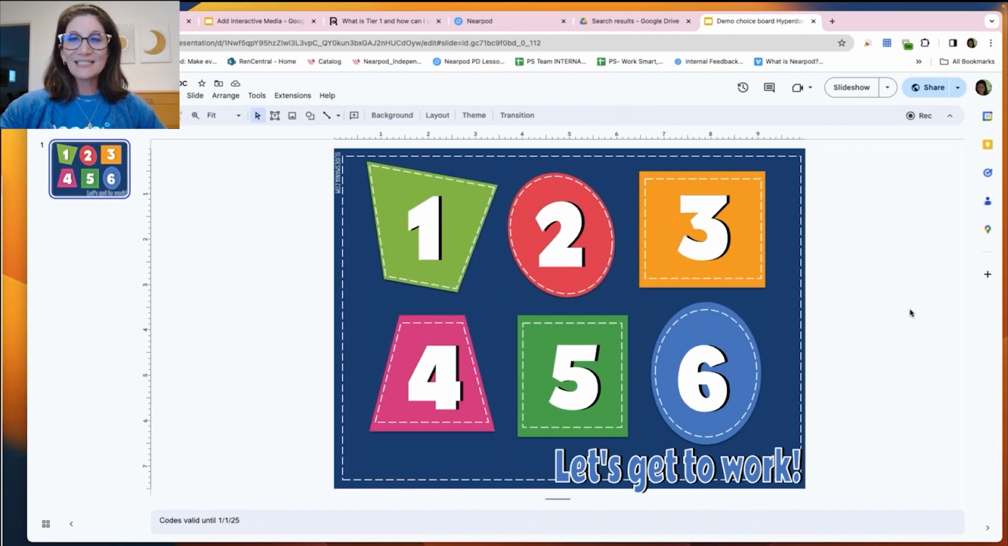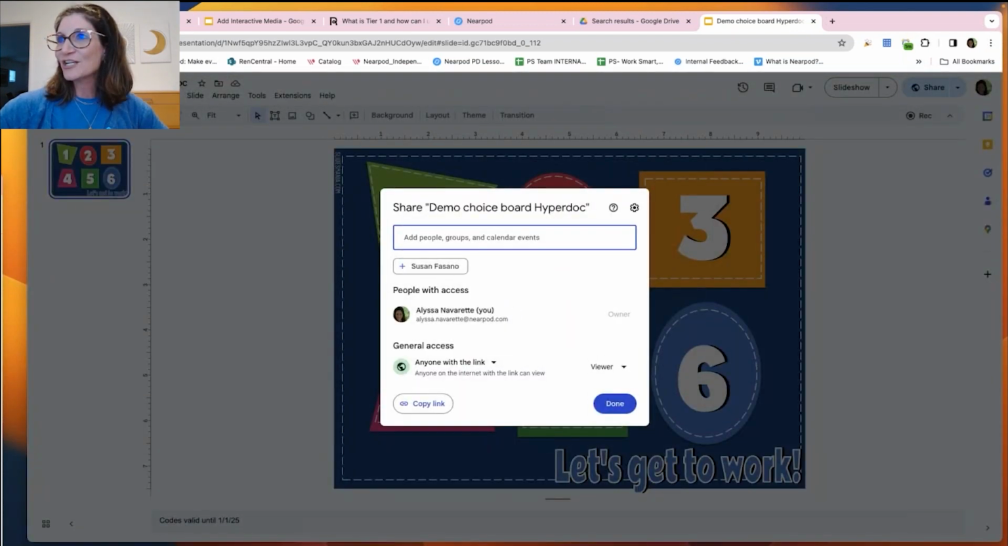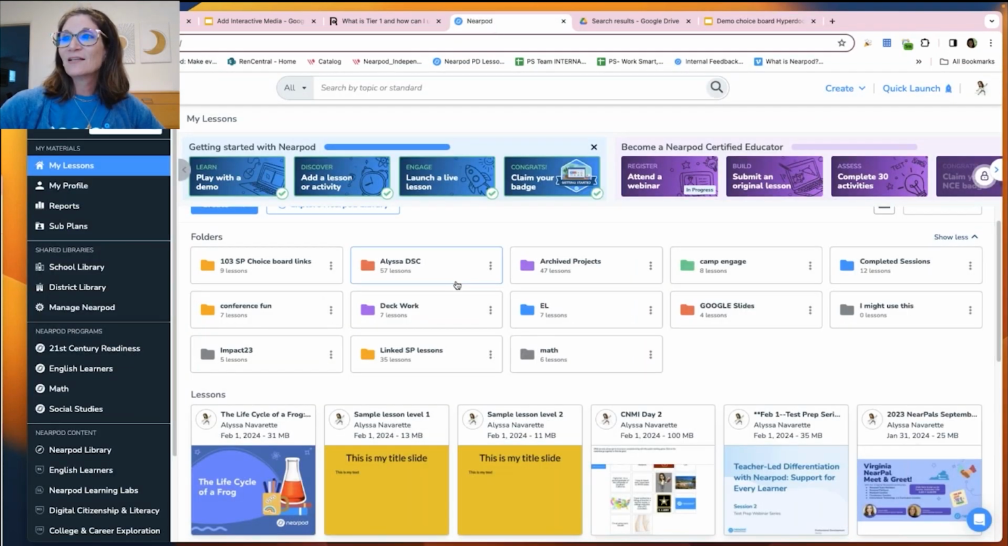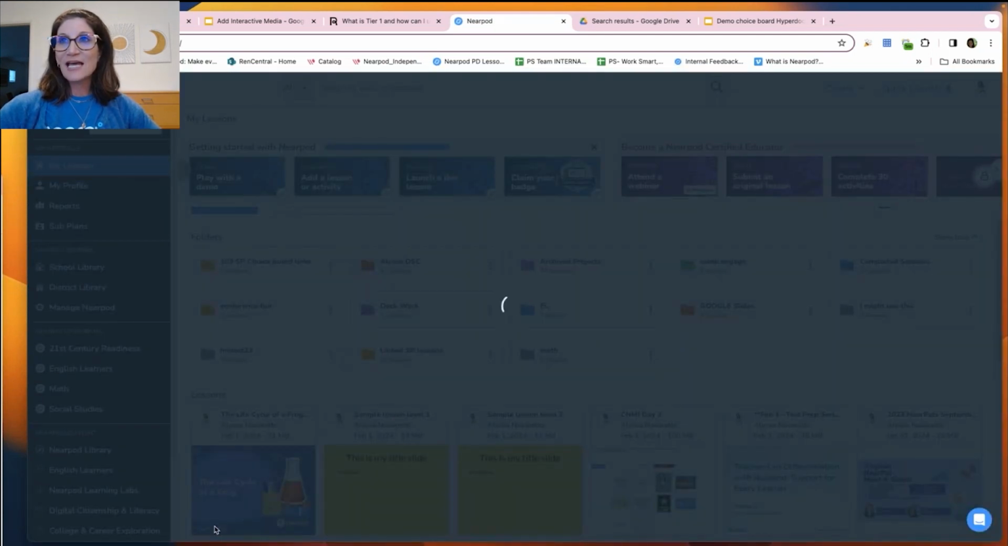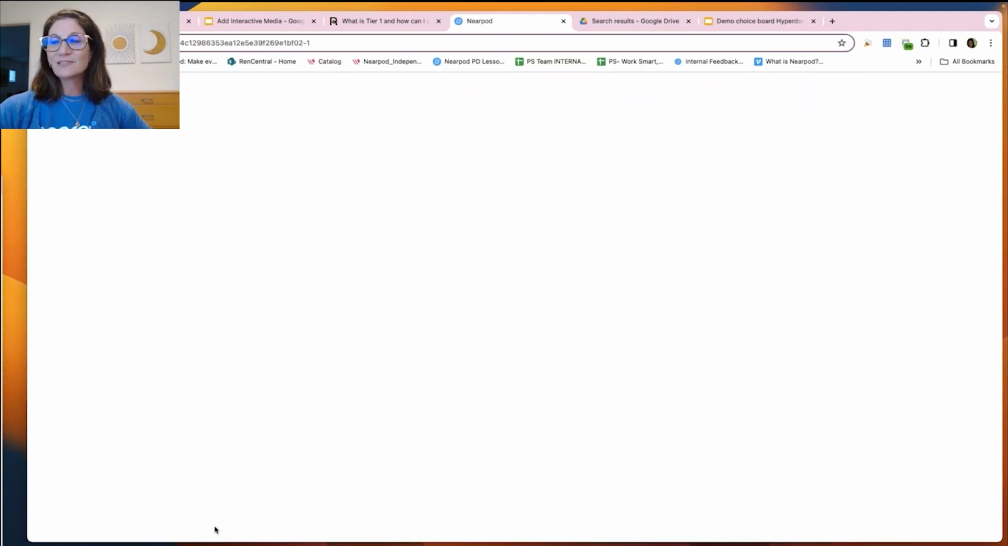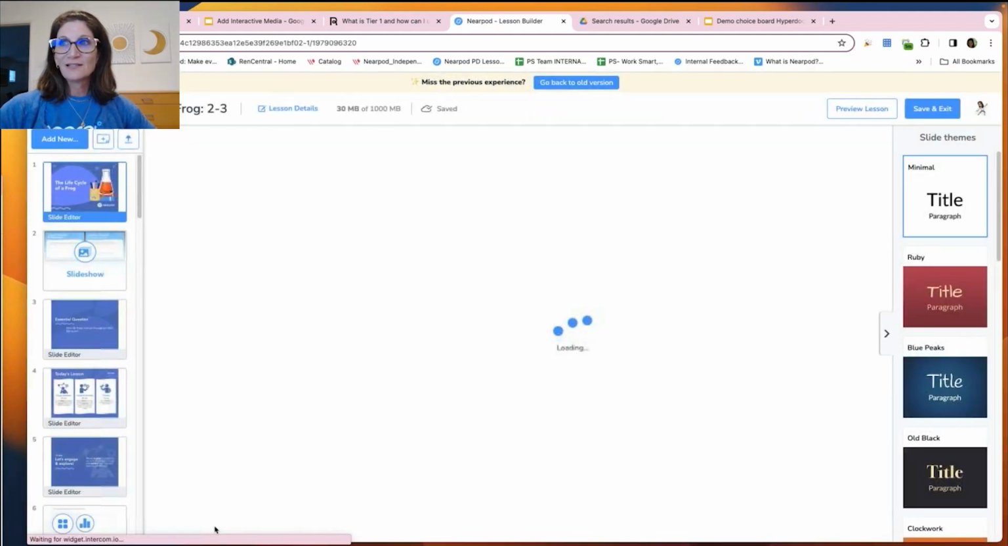I'm going to put this choice board into my Nearpod lesson. All I need to do is check my sharing settings first in Google and make sure they are set so that anybody can view them. Then I copy the link. If I want to add this into a lesson, I select edit. Now this lives on the internet, so this is web content.